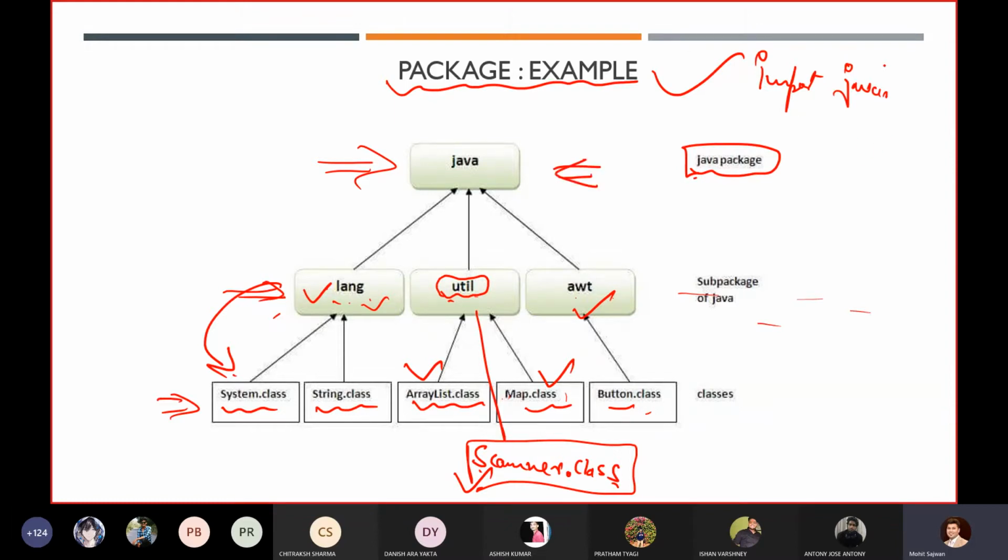Java, import java, then dot, after java what do you want? Util. Okay, I am accessing util. I want to access the entire util, so I will use the asterisk over there. Okay, dot asterisk. So it means I will be able to use all the classes that are inside my utility package.